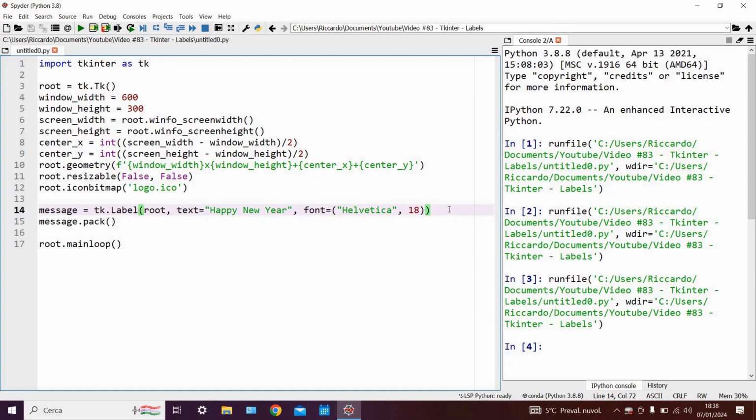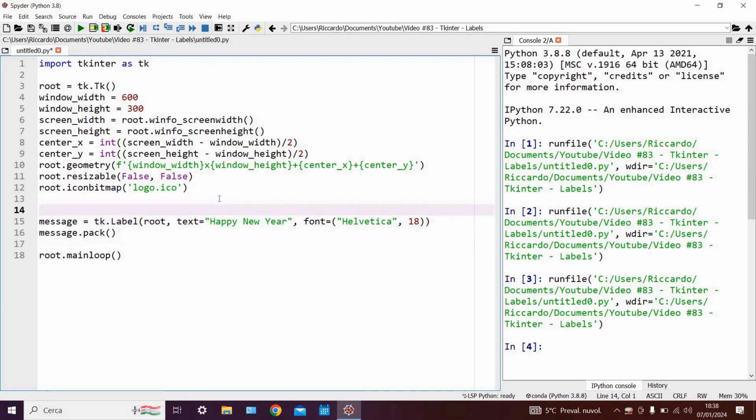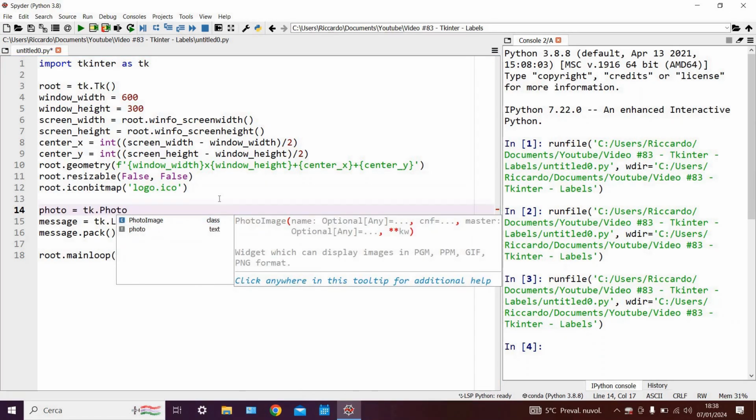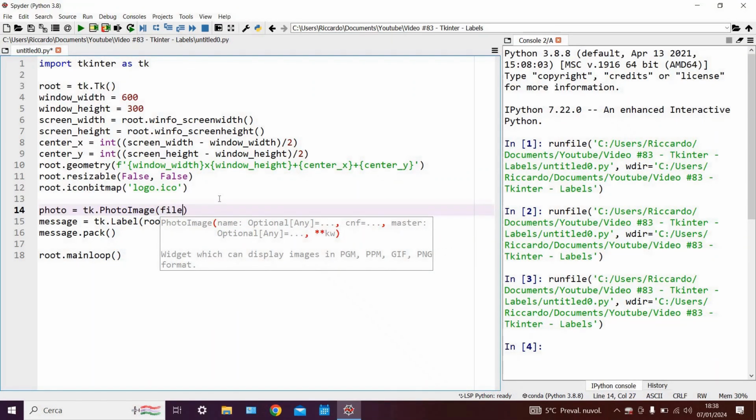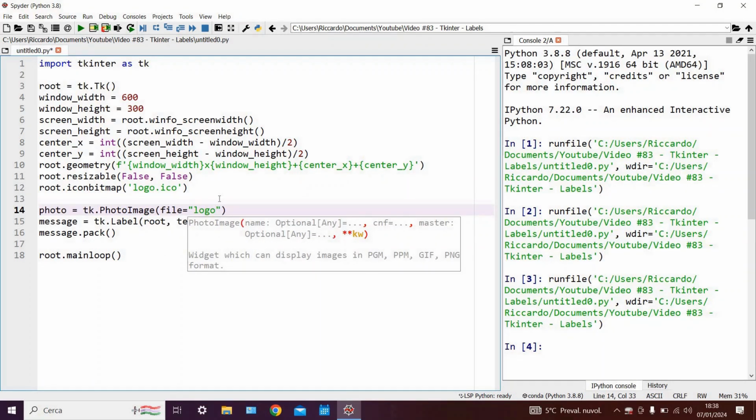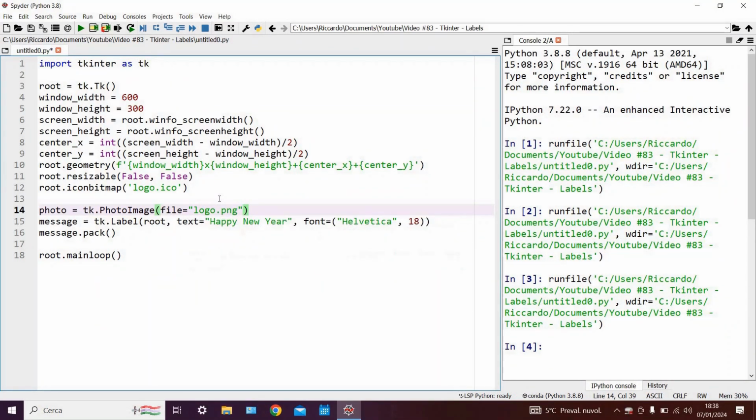Now, I mentioned before that a label can also contain images. So let's see how we can do that. First of all, we need to create our image into what I call Tkinter digestible language. And we can do this easily by writing photo equals tk.PhotoImage, all one word, and then we'll say that file is equal to, in my case, logo.png.